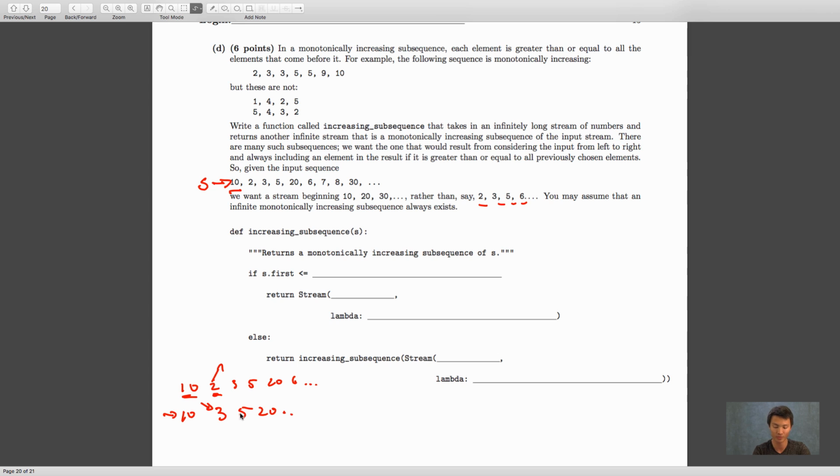Again, 3 and 10 does not work. We're going to take 3 out of it. So 10, 5, 20, nope, and 10, 20, 6. So finally, we see that 20 is larger than 10. Now we want to put 10 in there and also put 20 in there. But the rest, so everything after 10, we also want the increasing subsequence, but now we're going to keep 20 as well. So what we're going to do is just make the recursive call to increasing subsequence to compute the rest of these values.